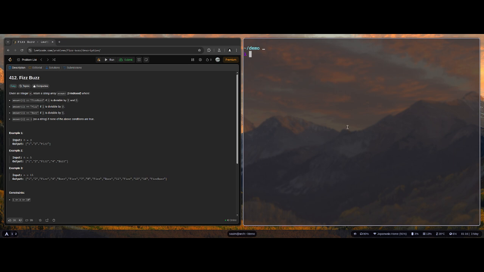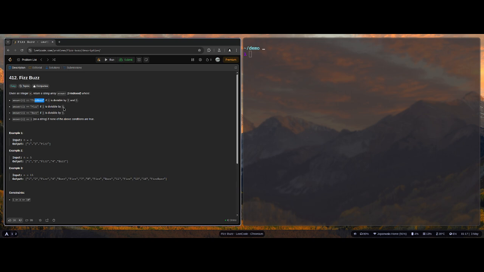So Fizzbuzz is a question that just checks the numbers' divisibility and appends the answer to an array. So if a number is divisible by 3 and 5, it'll append Fizzbuzz to an array. If a number is divisible by 3, it'll append Fizz to an array. And if it's divisible by 5, it'll append Buzz to an array. And if none of those conditions are true, then it'll just append the number to an array. Let's get started.